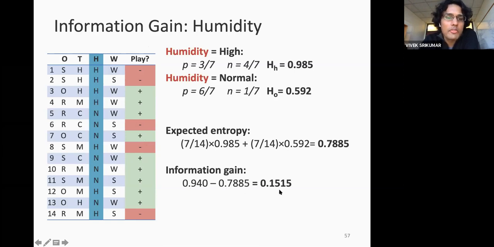So it's 0.15. Notice that when the expected entropy is high, the information gain goes down, because this is the remaining uncertainty after splitting on this label. So the difference is smaller.